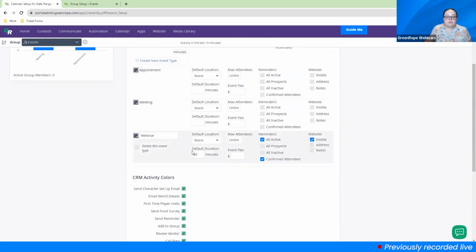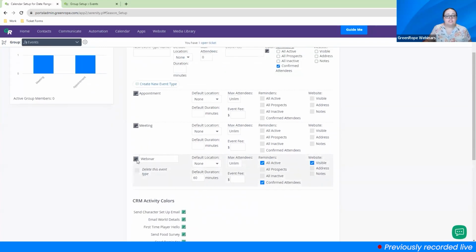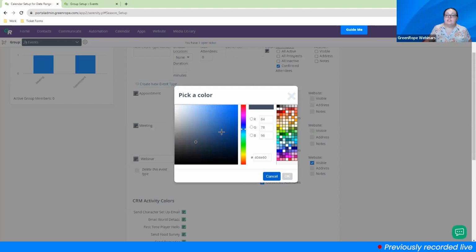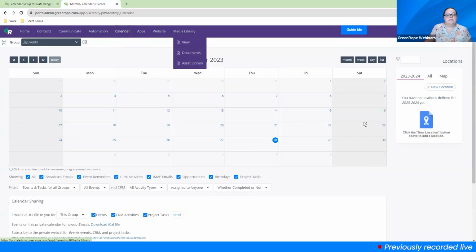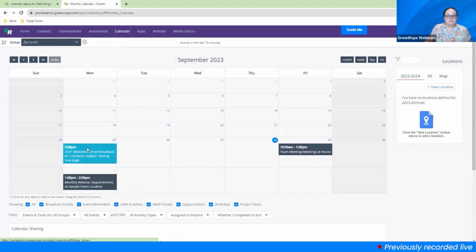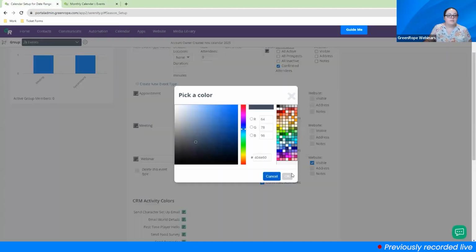So once you have your event type, you'll see it show up here. And again, you can always go in and edit it and save those changes. You can also change the color of them. So this will change what the color of that event looks like on your calendar. As an example, you see that this event is this blue while these events are gray. And that's because email broadcasts are set to blue.